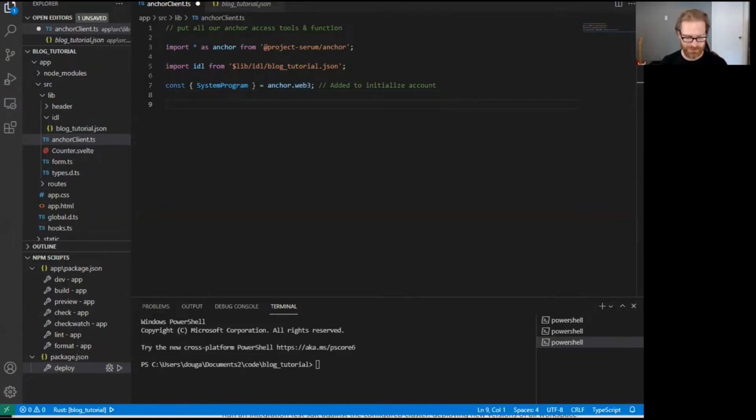Let's build a class to be able to use our library. So let's go export default class. Let's call it Anchor client. Anchor client. And when we construct our constructor, when we construct our object, once I can spell it right.